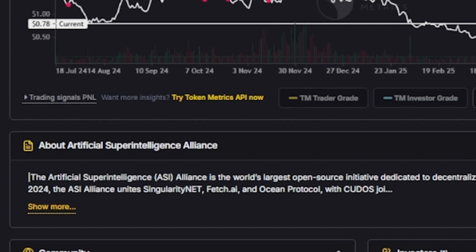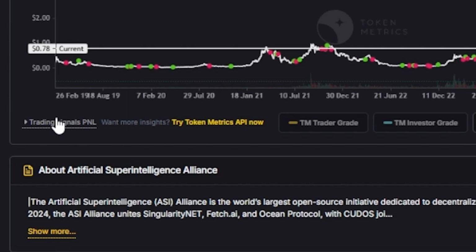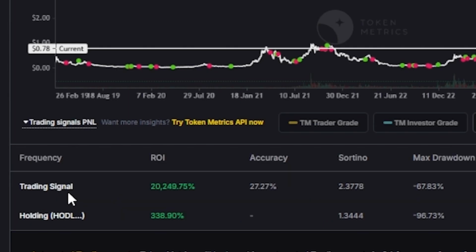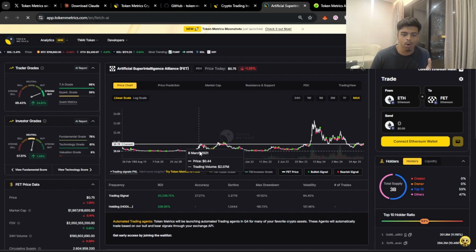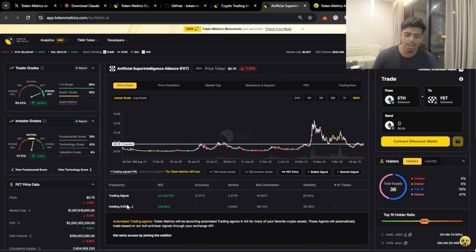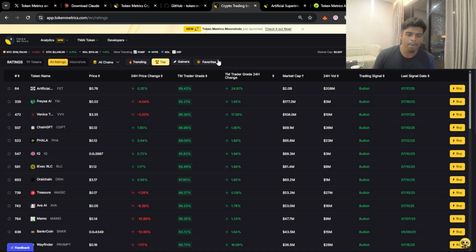We go to the trading signals P&L here, and you can see the ROI for the trading signals. If you were buying on the bullish signals and selling on the bearish signals, you'd be up 20,000%, compared to if you were just holding the token, you'd be up about 300%, right? So you could build a trading AI agent that specifically trades Fetch, for this example, or you can build a trading AI agent that specifically trades all AI agents on the market.